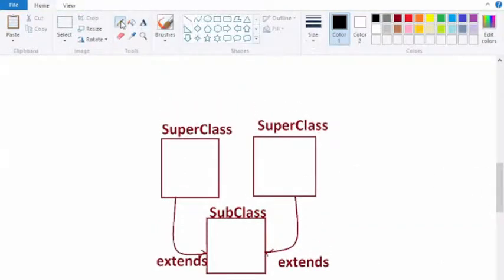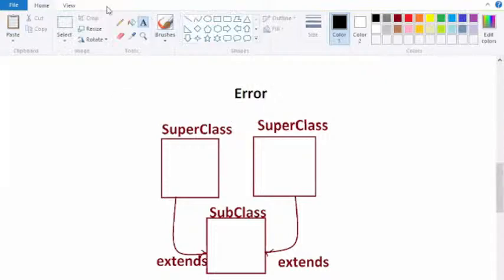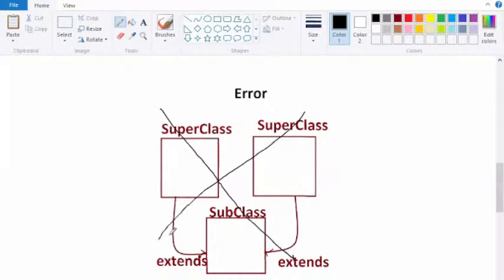Now draw this diagram like this and write it as error, because this model is not available. So is multiple inheritance available or not available? Louder. Not available in Java. Understood this point now, right?